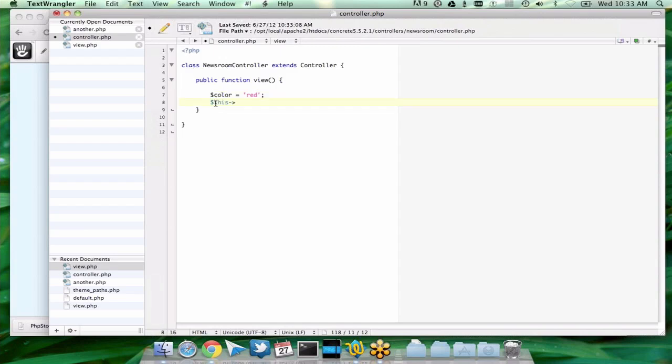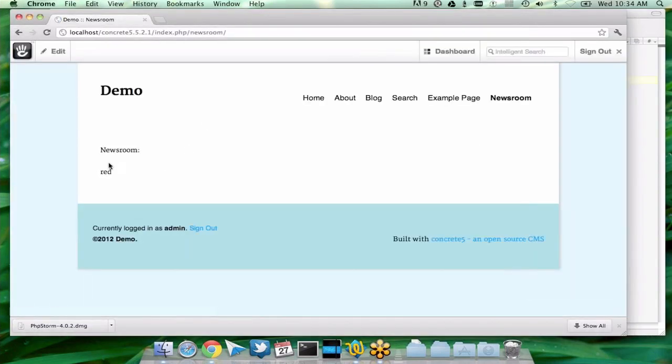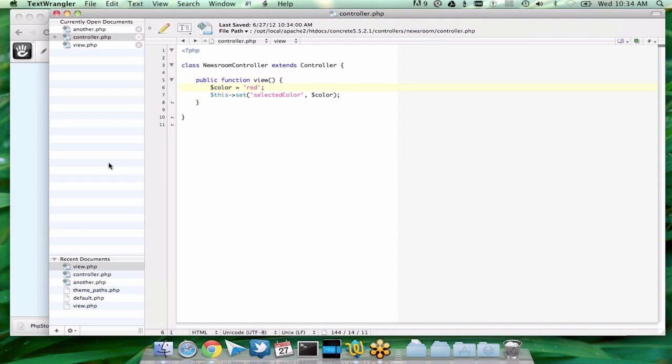To set a variable, you use the appropriately named method set from within your controller, and your second option is you just pass the variable. This could be a string, it could be an object, it could be all sorts of different stuff. Now you see that this actually shows up in my view. So this is a super simple example of taking some data that we've acquired in the controller and passing it into the view.